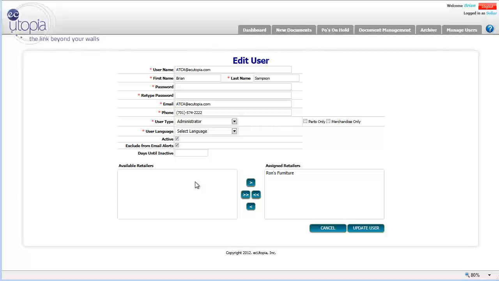If a retailer is not assigned to a user, the user will not get email alerts and will not be able to see orders that are associated with that particular retailer.